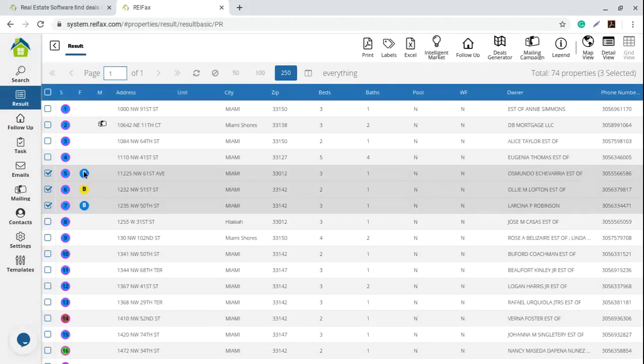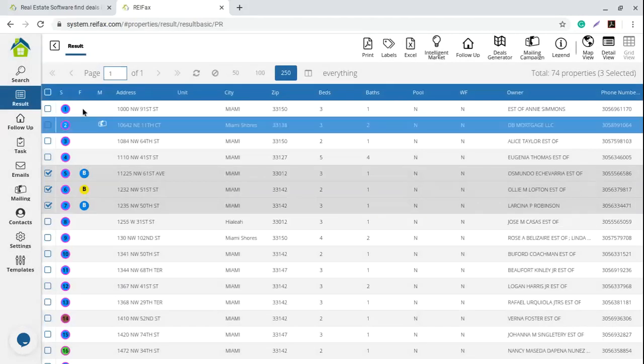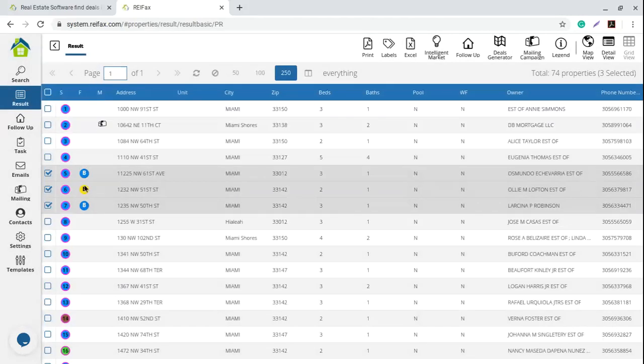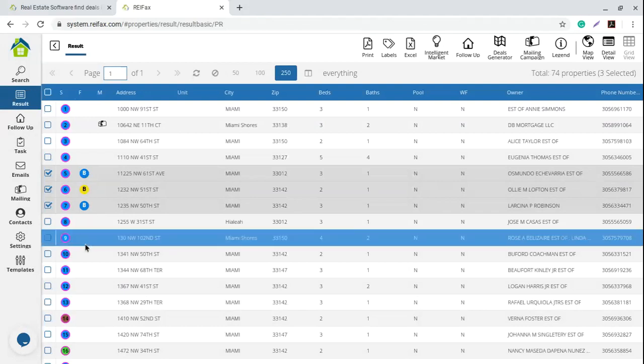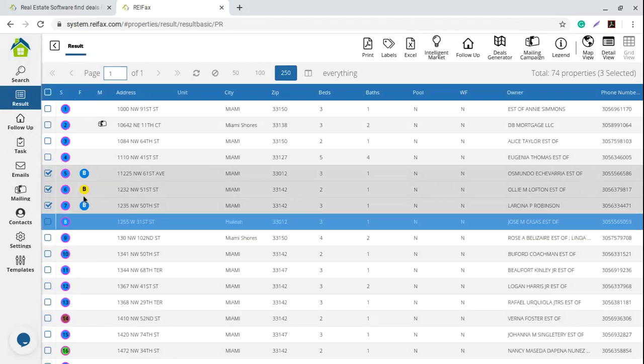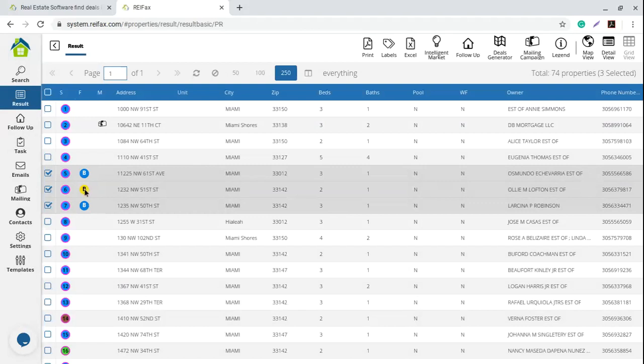And now you see these have B's inside, okay? B for buying. Or if I select P, it will be prospecting. If I select L, it would be listing, or S, it will be selling. Now, the colors, you see that this property, number 6, has changed into yellow. That is because now this property is in my follow-up, they have a different color status.